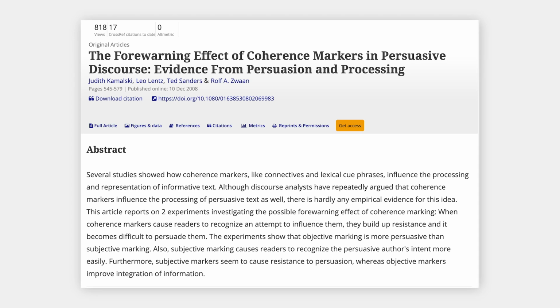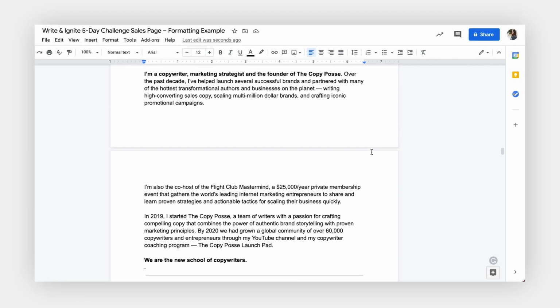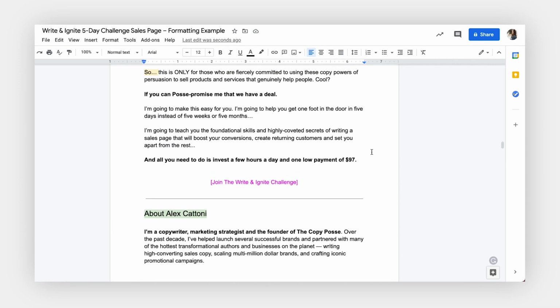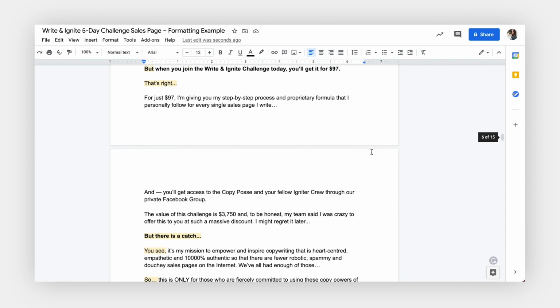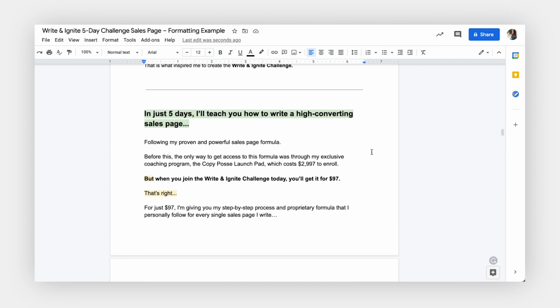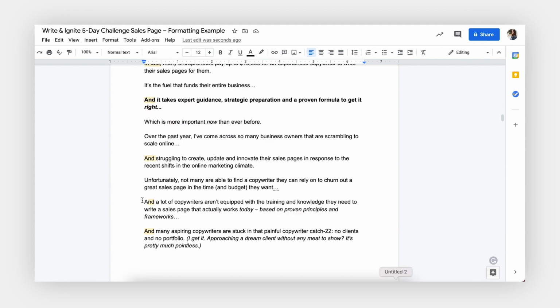So multiple studies have shown that using coherence markers actually improve cognitive fluency. And even though they might not have the nicest syntax or be grammatically correct by academic standards, they make copy clear and easy to understand. So here are some examples of coherence markers that I used throughout this sales page. And again, to make it easy for you, I have highlighted them in yellow. And yes, you can see that I use a lot of ellipses or dots rather than full stops to keep the flow rolling and the reader scrolling.